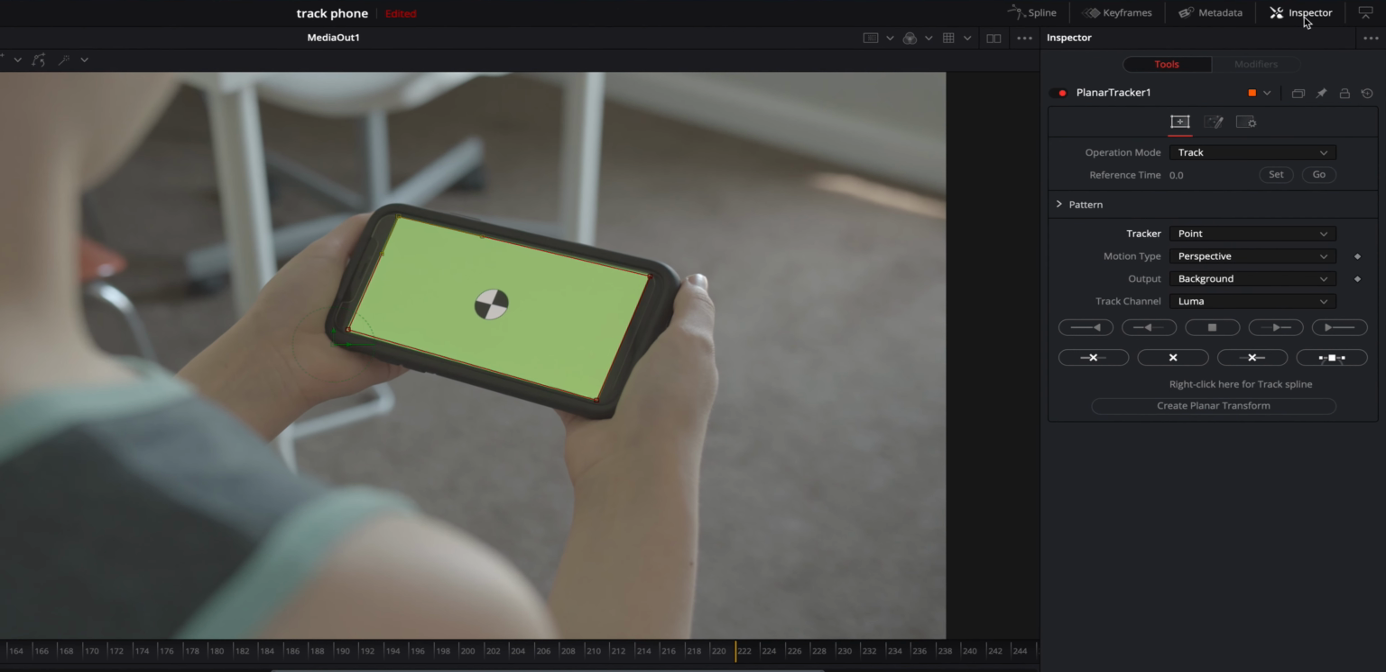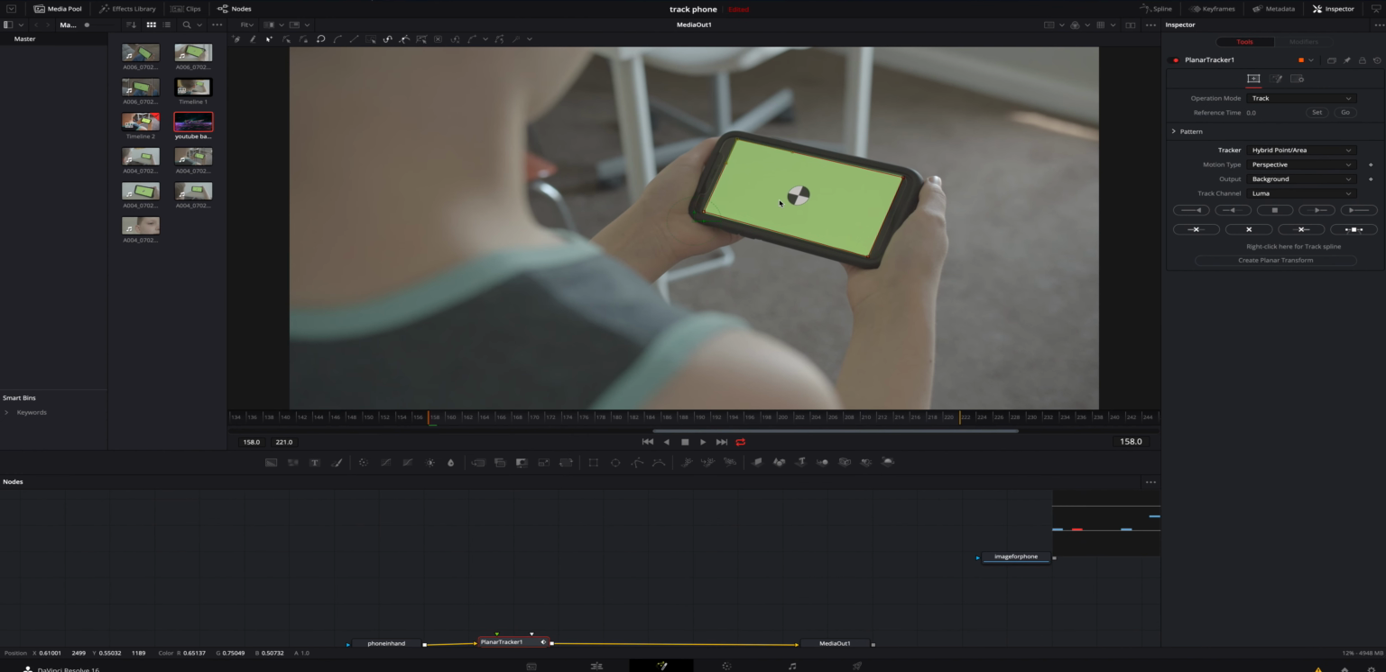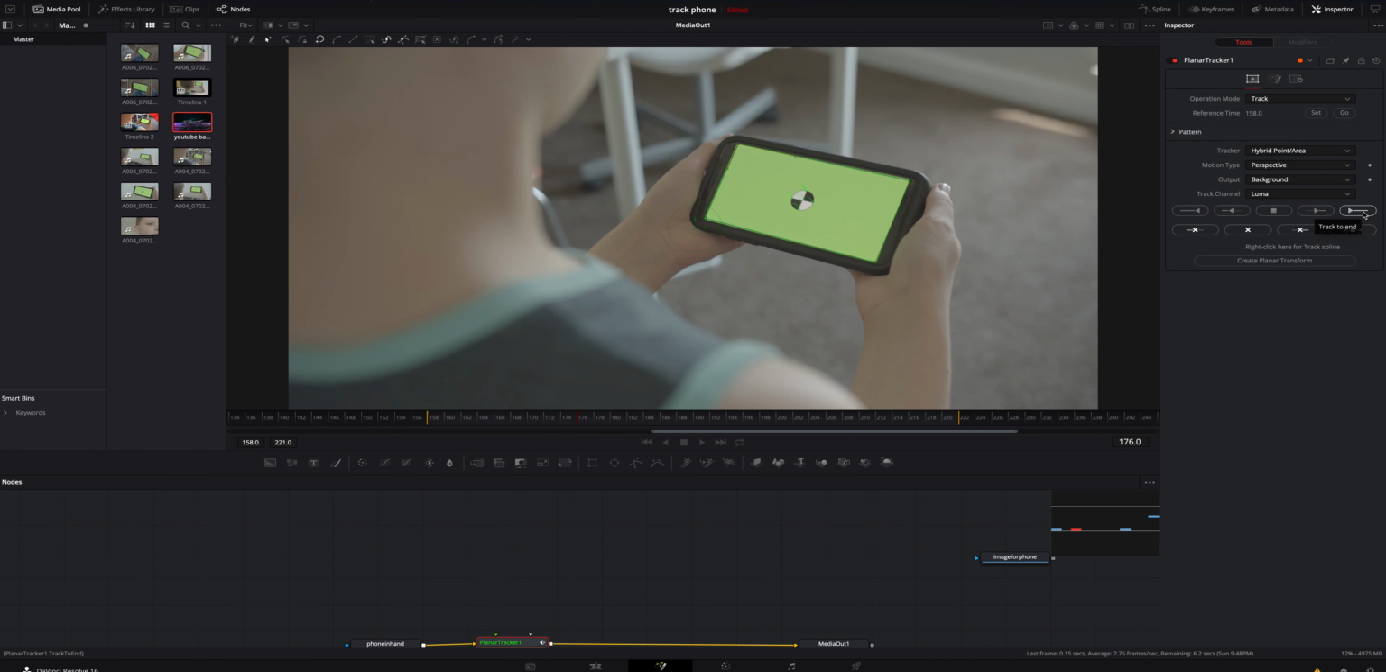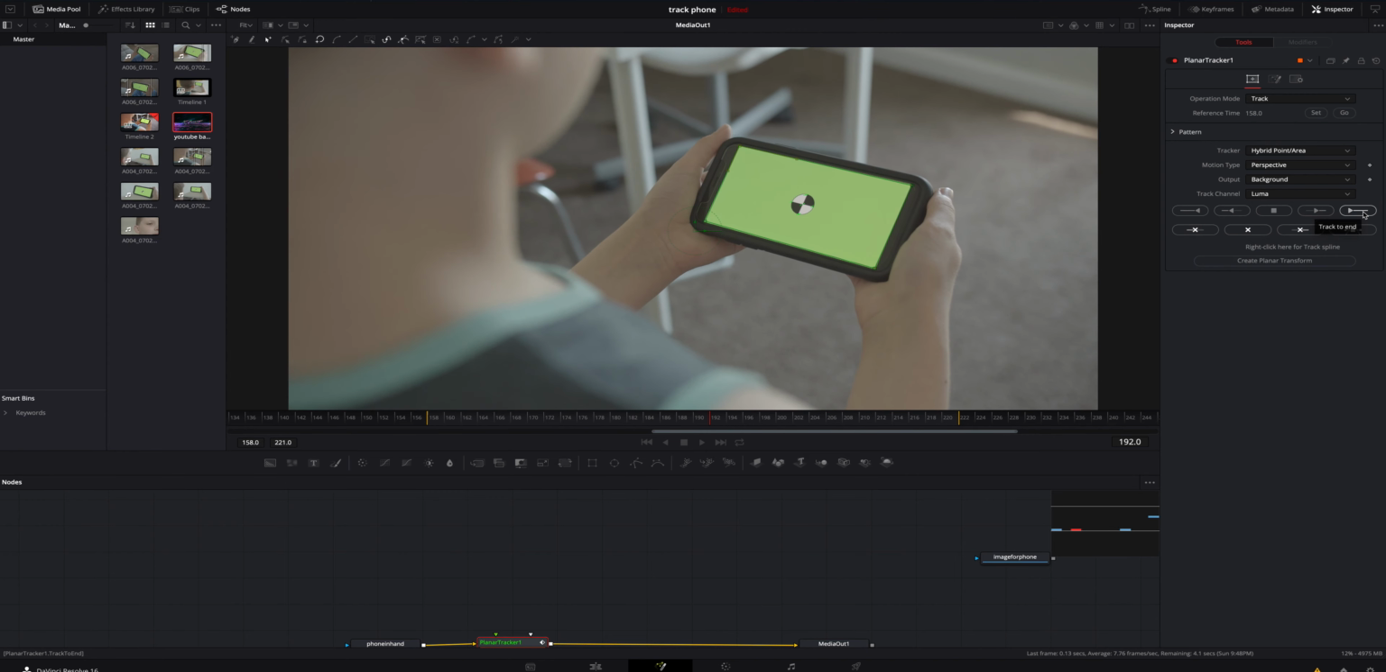Under the inspector section, tools, we're gonna go to operation mode. We're gonna make sure track is selected. We're gonna go to the tracker and we're gonna do hybrid point area. Up under operation mode at the very beginning of our frame, we're gonna hit set and select a reference image and then track. And hopefully it goes really good. Sometimes you're gonna have to tweak it and adjust it. If you missed how to delete keyframes and stuff like that, I will have a video up here in the cards above. I talked about it on another video. I'm not gonna dive into that today.